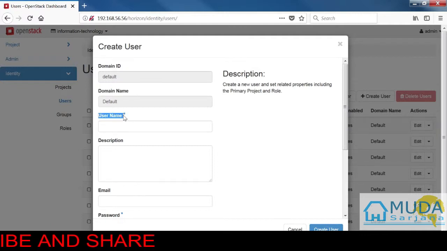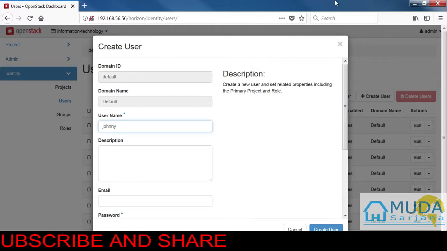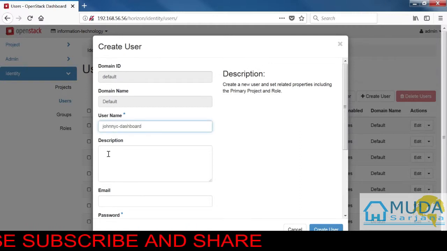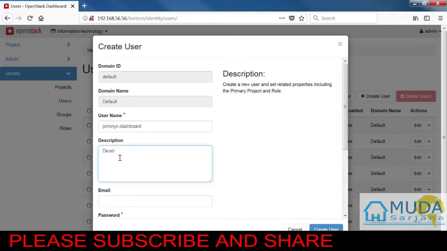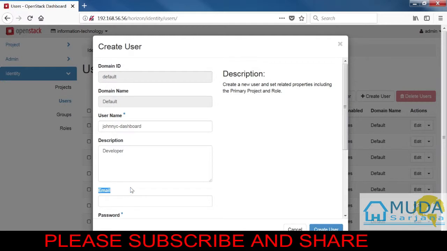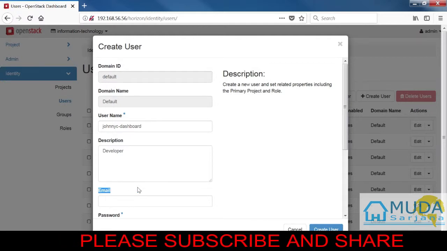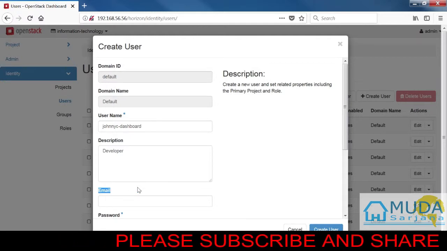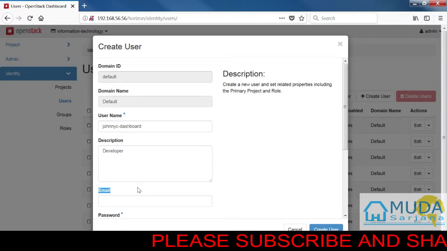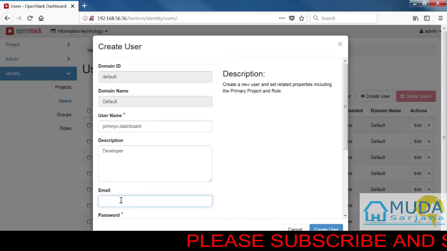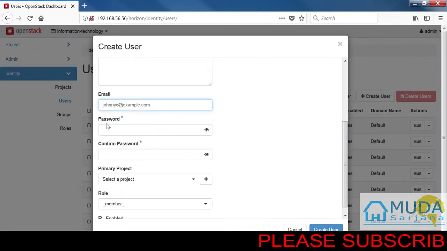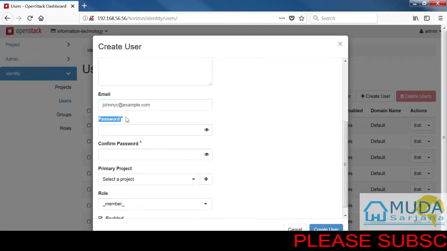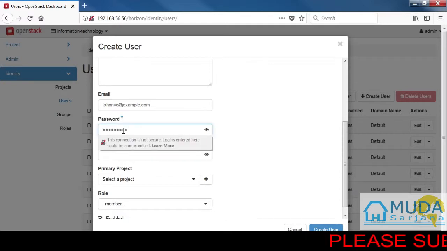Username is a mandatory field. It is a name for the user. We will insert Johnny C. Dashboard. Then a description for the user is optional. Still, we will type in developer. An email address for the user is optional. By default, there are no email services installed with OpenStack, so this is simply data for the administrator. So we will type in johnnyc@example.com. A password for the user is required, so type in as OpenStack.